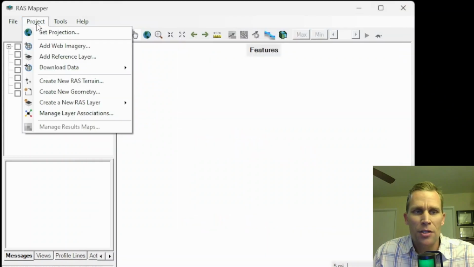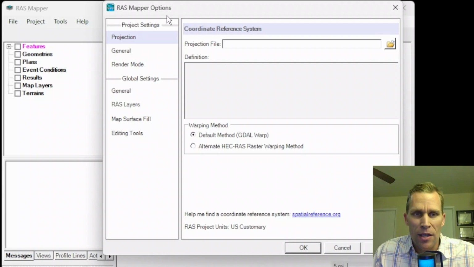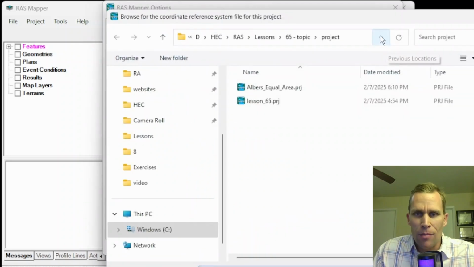This menu right here for RAS Mapper options projection is also accessible if you click on project and then set projection. It will open you up to the same RAS Mapper options and pre-select the projection menu right here on the left. Here is the projection file. We're just going to click on the open folder button to select our projection file.